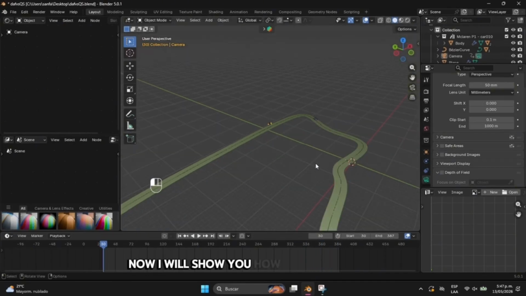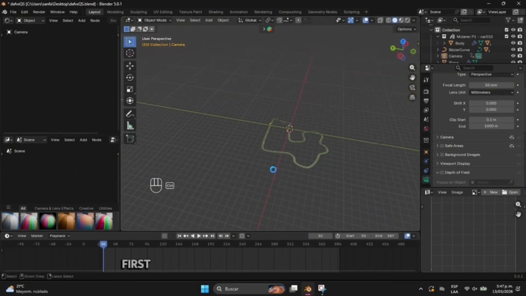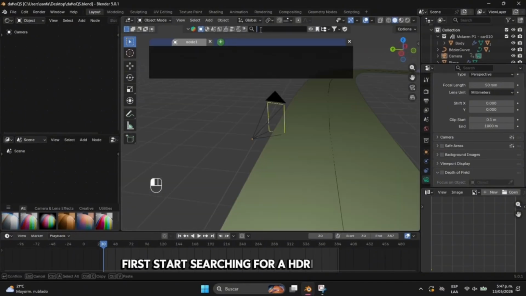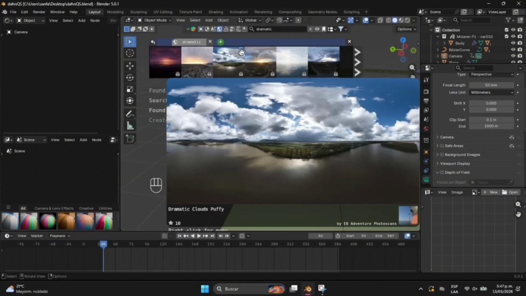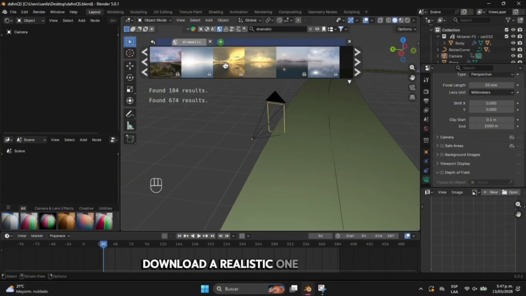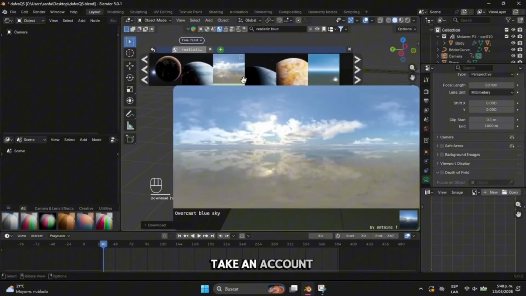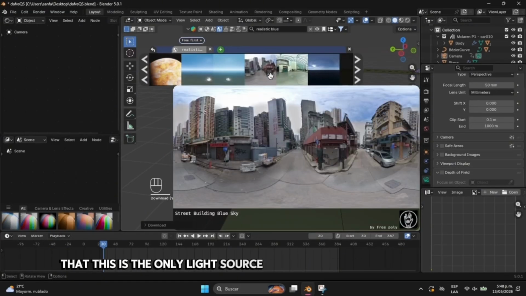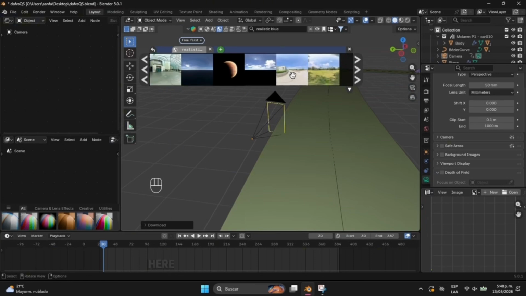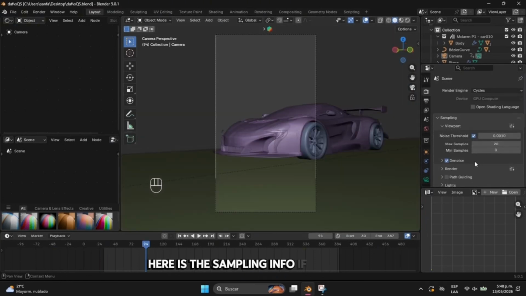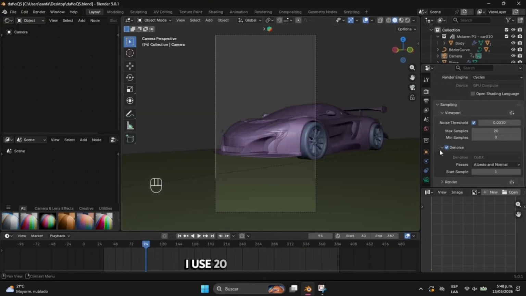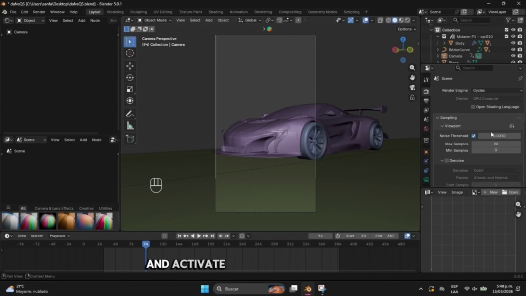Now, I will show you how I put the materials. First, start by searching for an HDRI on Blender Kit. Download a realistic one that you like. Take into account that this is the only light source that will appear in this project. Here is the sampling info if you need it. I use 20 samples per frame. Denoise with OptiX, Albedo and Normal, and activate Motion Blur and Simplify, and of course render in Cycles GPU Compute.